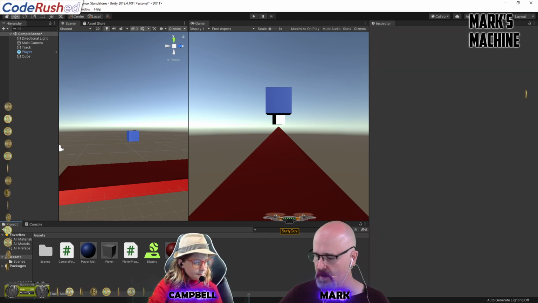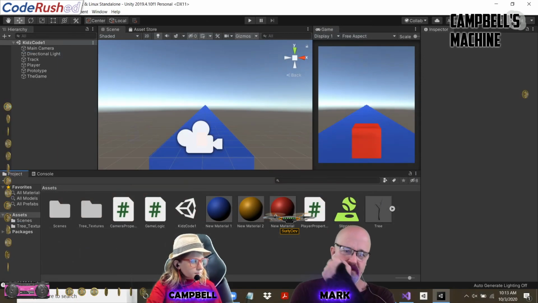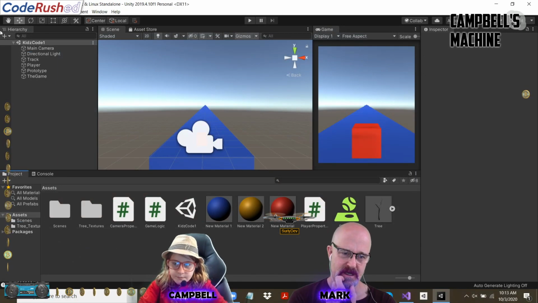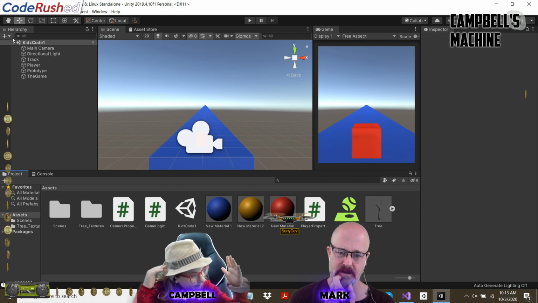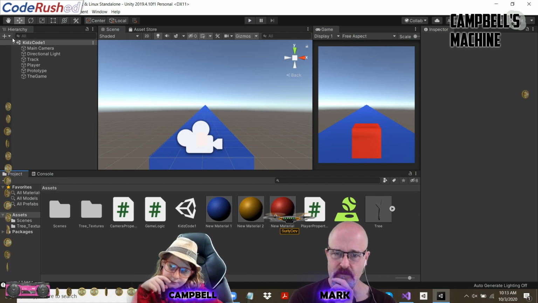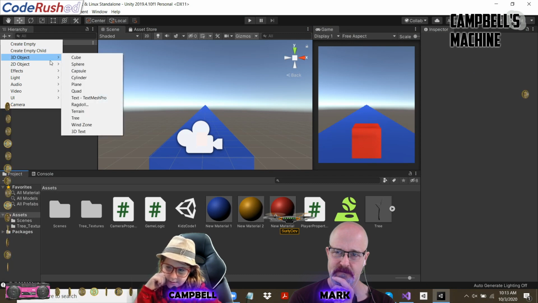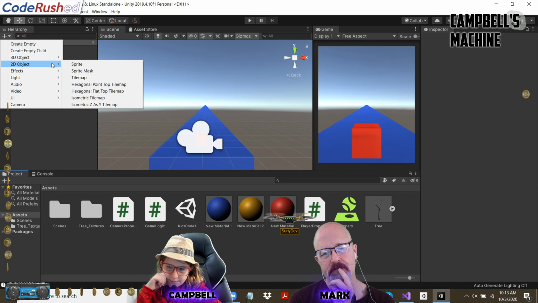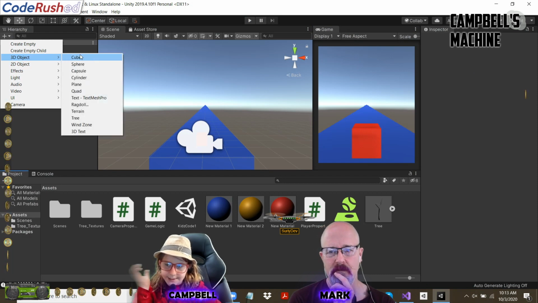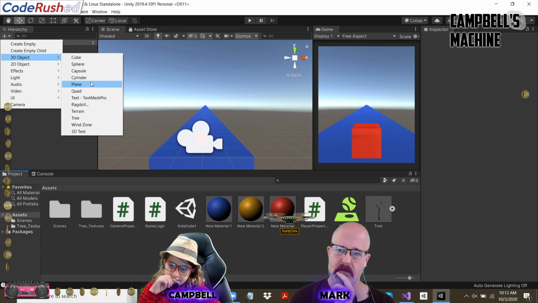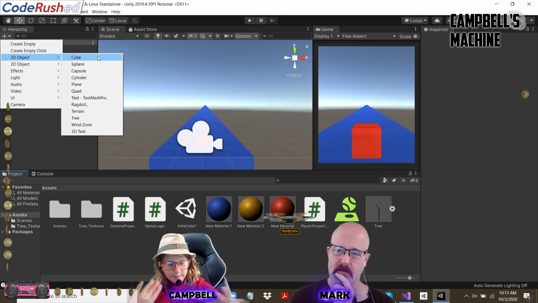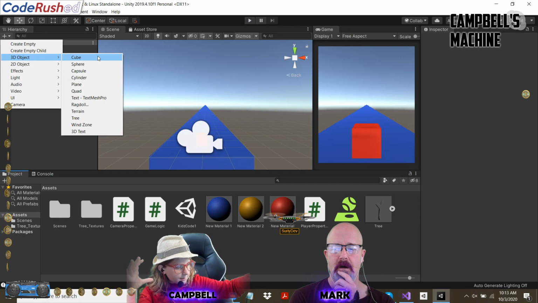Cool. All right, what are we going to do, Campbell? What are we going to do to fix this piloting problem? Let's add walls on the sides. So how do we do that? If we create a new 3D object, I would guess, or a 2D object might work, but I think let's stick with 3D. Maybe if we took a cube and made it like the track on the side. Oh, okay. Let's try it.